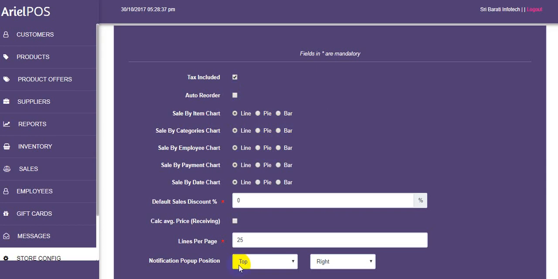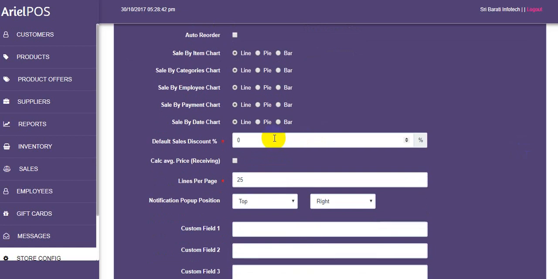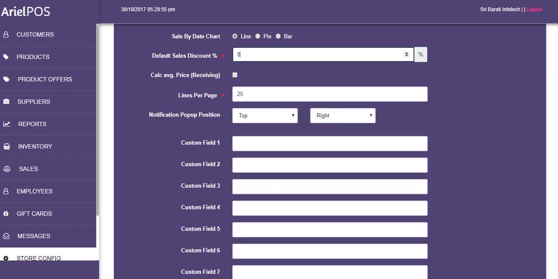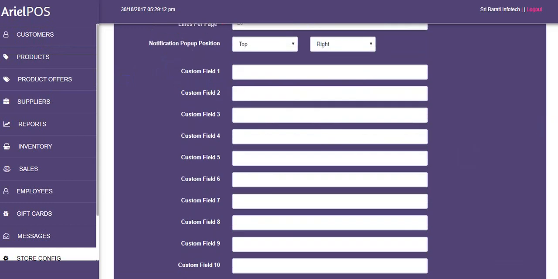in your required graphic representation. Here we have an option like default discount percentage. For example, if you want to give a 20% discount for all the products, you can enter it here. It will be calculated in the sales module. Here we have custom fields, like 1 to 10 fields. For example, if you want to add a new field for your modules, products or customers, you just enter the data here and you will get a new field. For user convenience, we have this option.